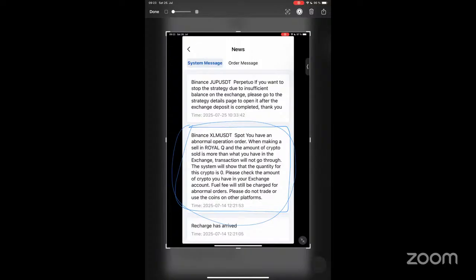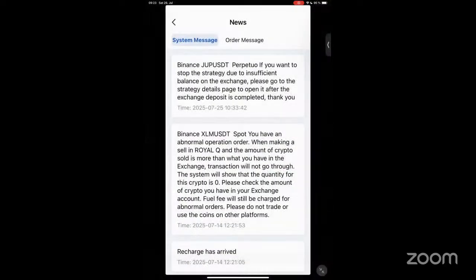Okay, so the quantity the robot bought for you and the quantity in your Binance must be the same, or the quantity on your Binance should be a little higher than what the robot bought for you. But once it's lower than what the robot bought for you, you will still be charged a fuel fee. Okay, so please take notes. Make sure the quantity always tallies.